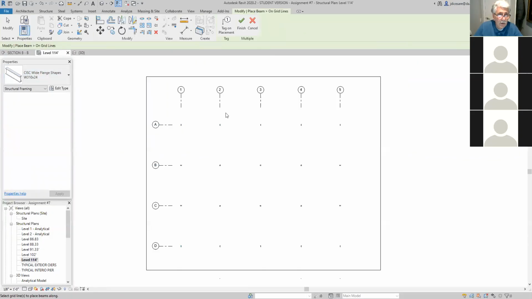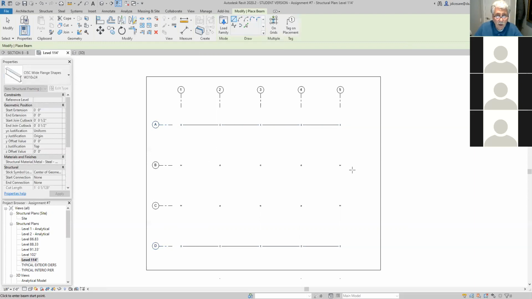So what I'm going to do is pick a grid line. I want all those to be placed on that grid line right there. And at the same time, I also want it to be placed on grid line D. So I'm going to hold the control button and go get D. And if I'm happy with the two axes that I picked, I simply press a check mark. And there you go.